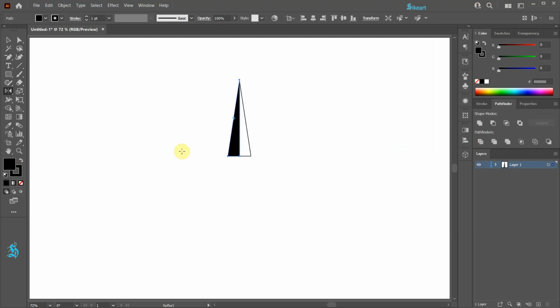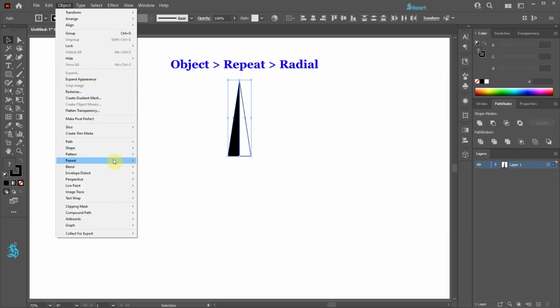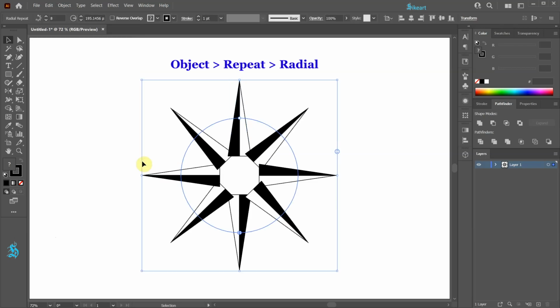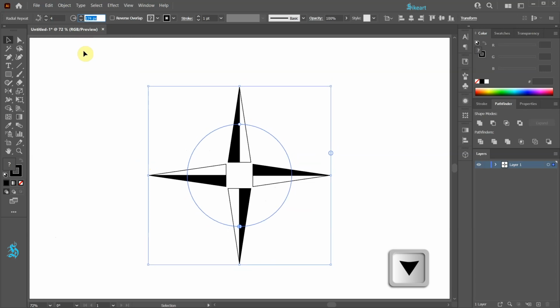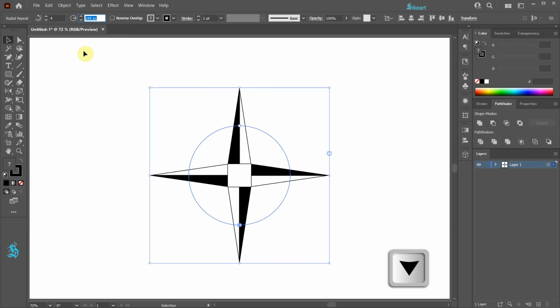Next we'll create a 4-point star. First switch to the Selection tool and select everything. Now go to Object, Repeat and choose Radial. Let's change the number of instances to 4. Highlight the number in the Radius window and using the down arrow key on your keyboard, adjust the value so the bottom corners are touching.